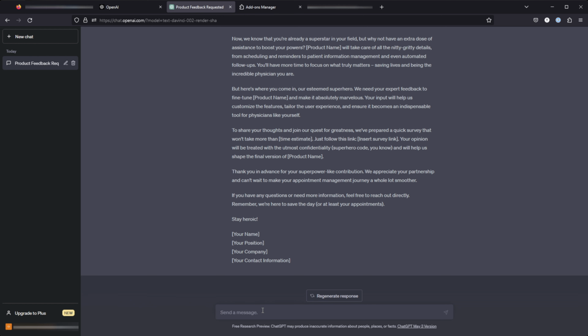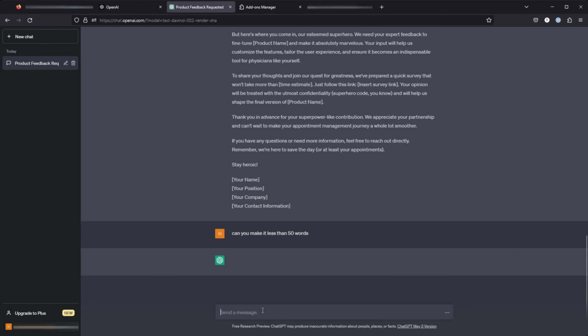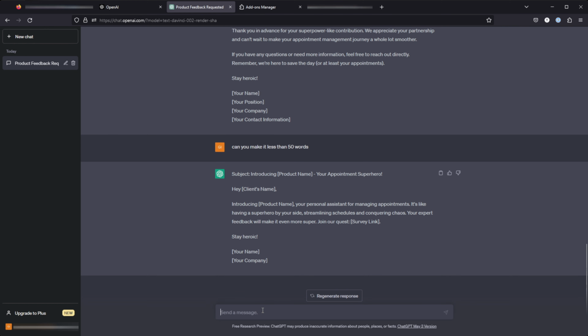And now this time I'm gonna give it more parameters. So let's say, can you make it less than 50 words? Here we go. And now it makes it so simple, direct, and followed our instruction. Make sure that your example that you want ChatGPT to help you with is precise and small and you will get the most of ChatGPT.